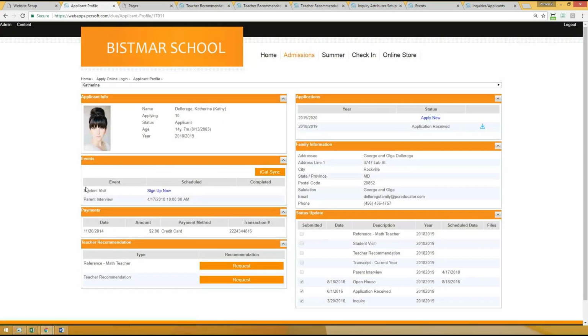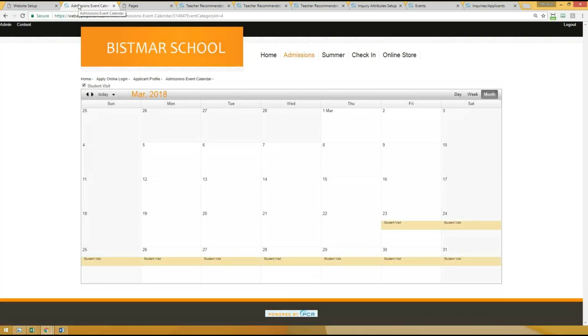And the reason that I can see the student visit and the parent interview is because my checklist that I fit under has these two actions included. So if I click sign up now, it takes me to that admissions event calendar page.